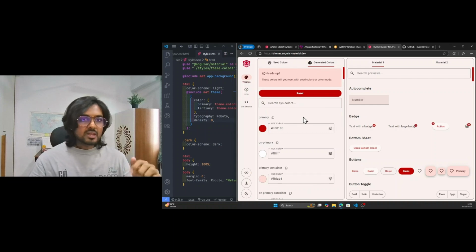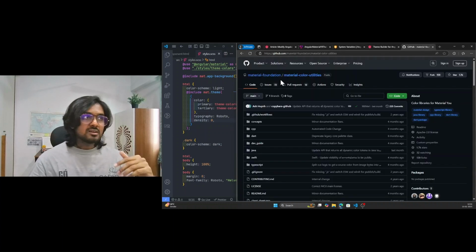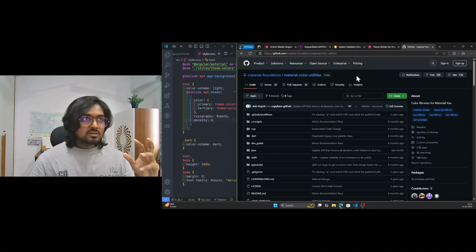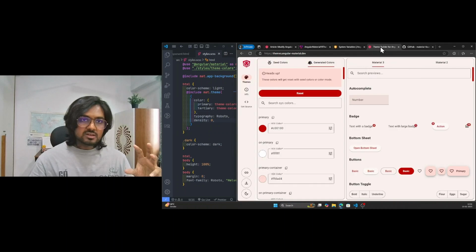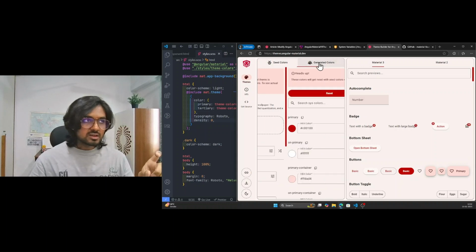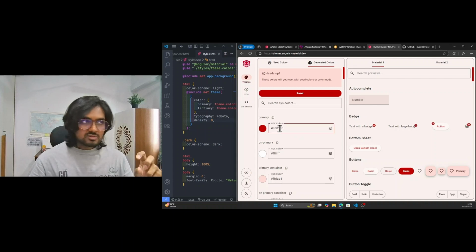being generated. Now to generate this color, I am using material color utilities library provided by material design team, which is available on this link. Okay. And this library helps in generating all the colors from some set of seed colors. The actual color which is being generated is C00100, but we provided FF0000 as a seed color, right? So if you want to override the actual color, you can go to generated color and override this.